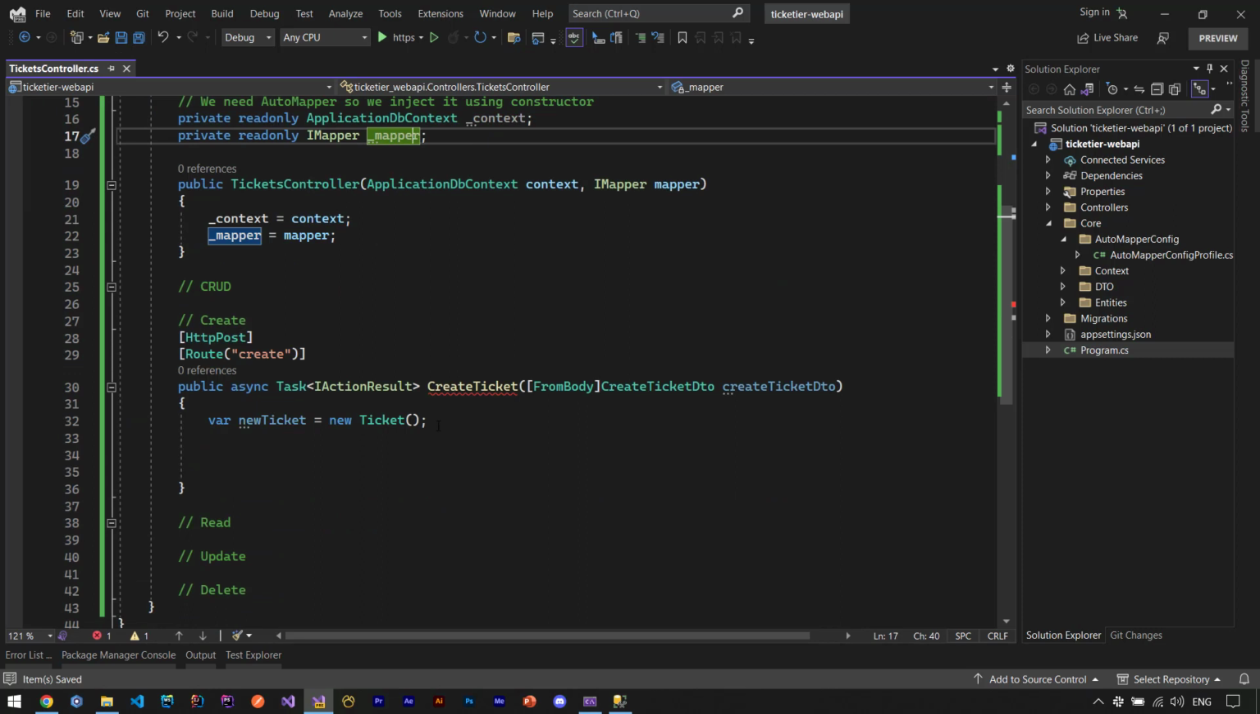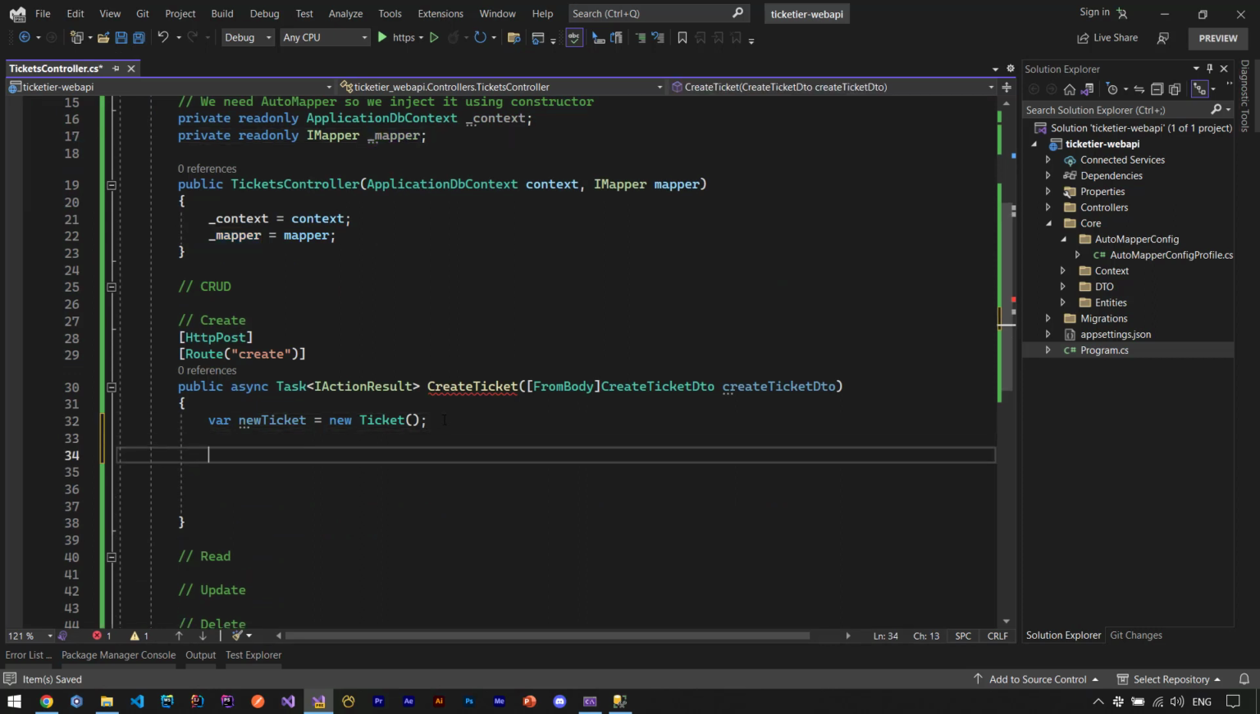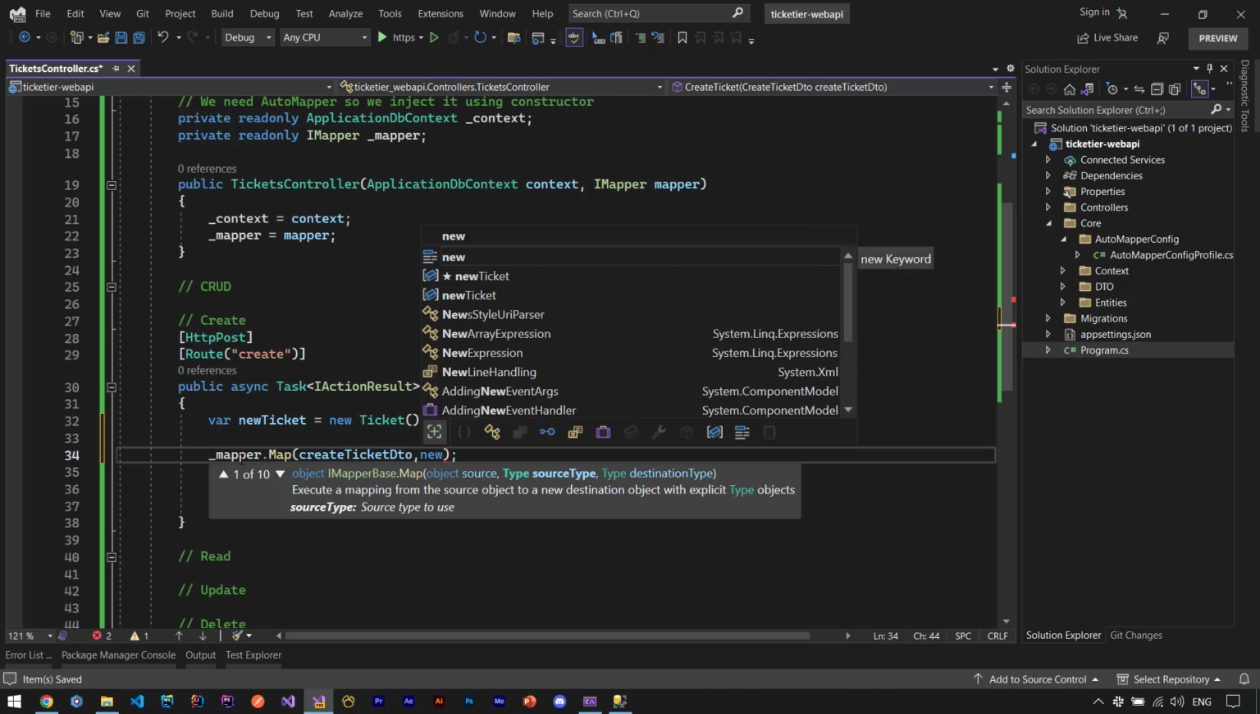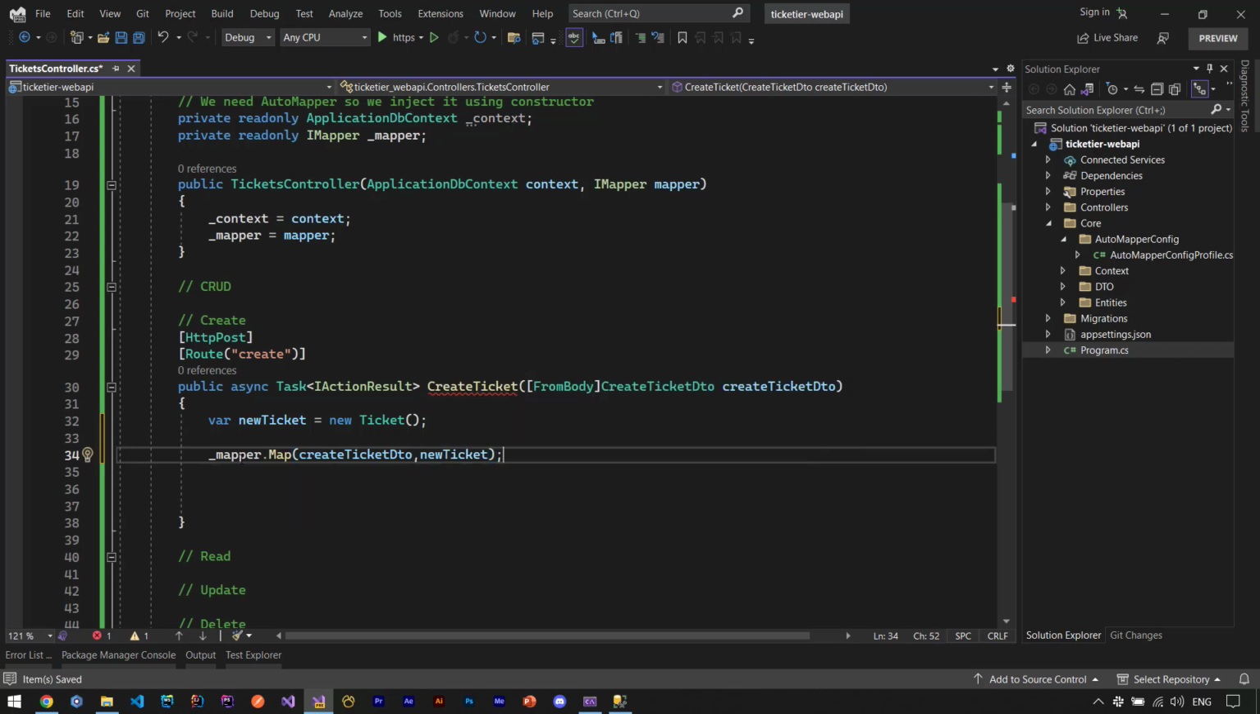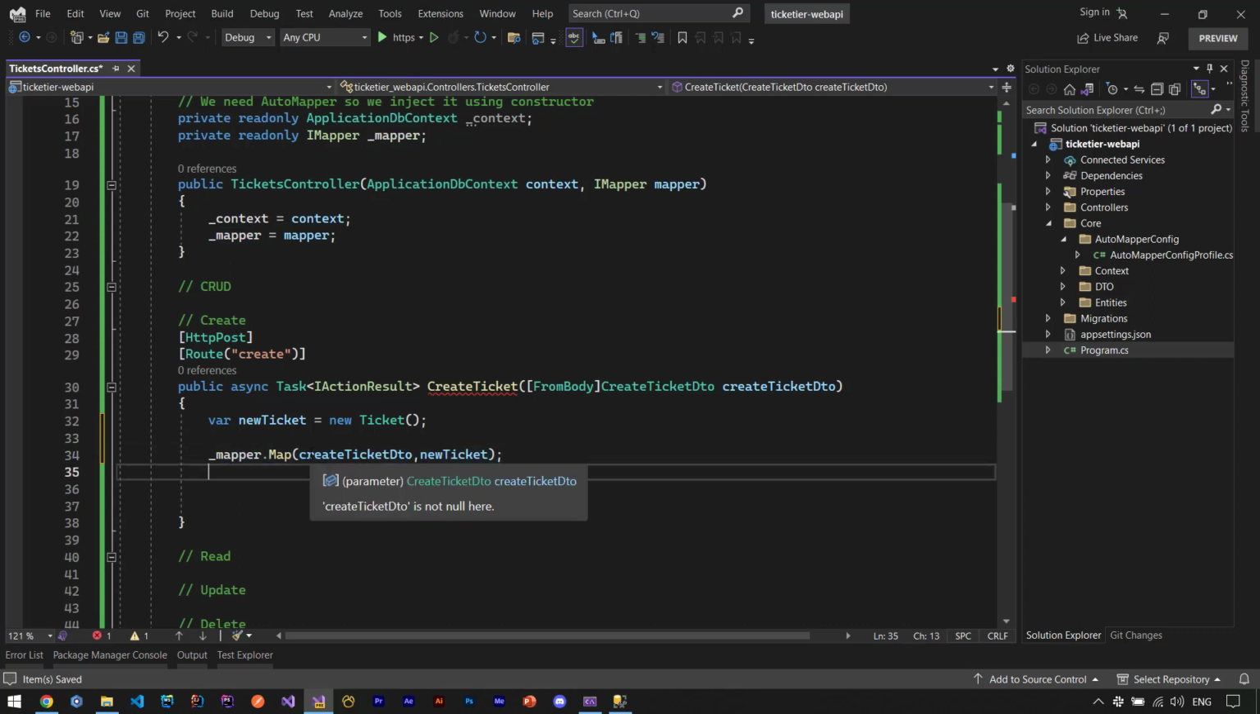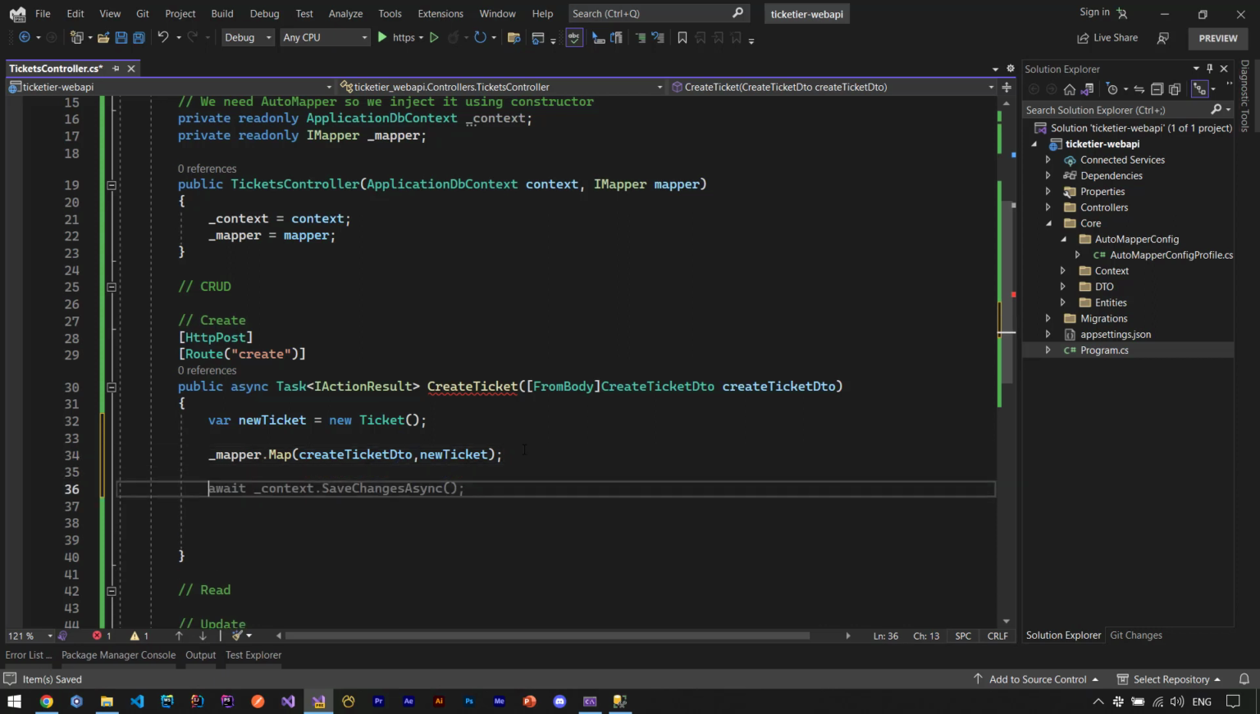Now I can use my mapper, and here inside of my post, I created a new ticket, and I have this incoming CreateTicketDTO. So I can simply use mapper.Map, and here I have a source. What is my source? My source is CreateTicketDTO, and my destination is newTicket. That's it. So this is the syntax we use to map something to something else, and we don't need its return. This is it.